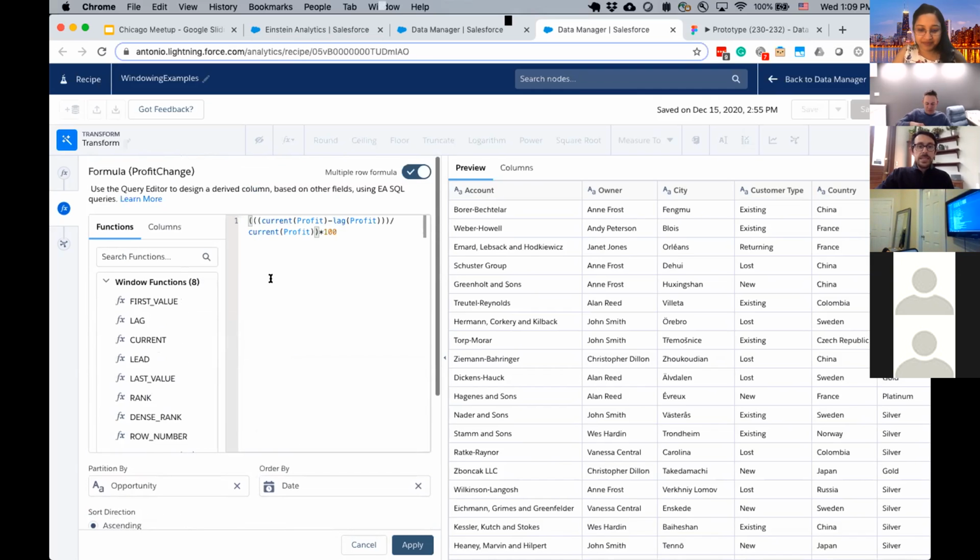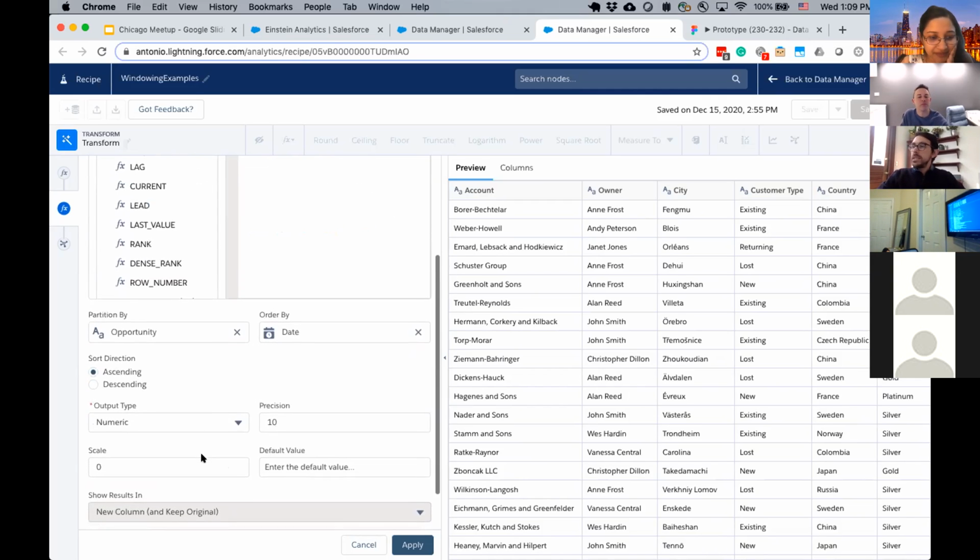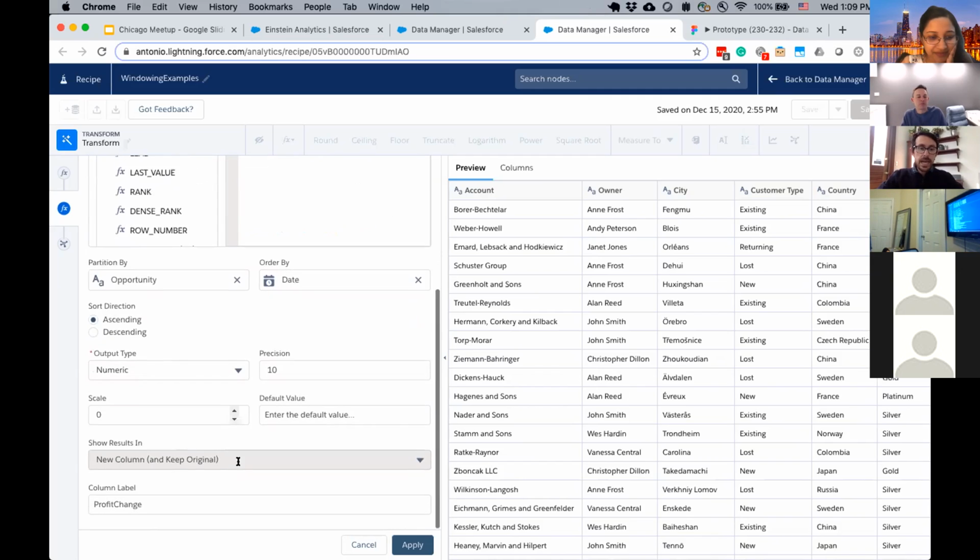Then what I did was just a percentage change: current minus lag, which is the previous, divided by current, and I multiplied by 100 to show it as a percentage. I said that this is also a number, with precision 10, scale, and I called it profit change.